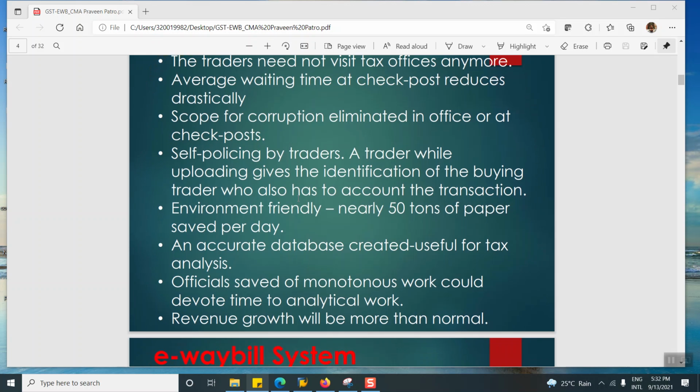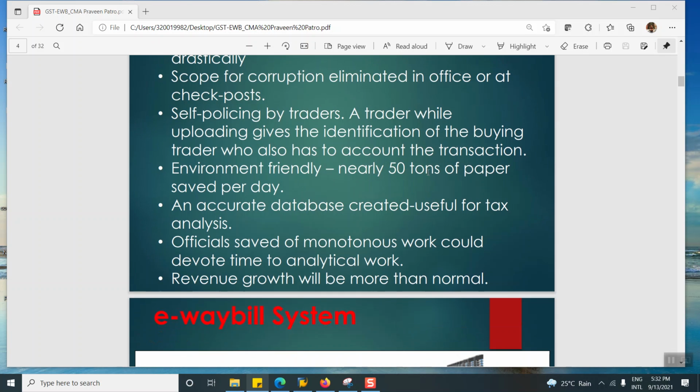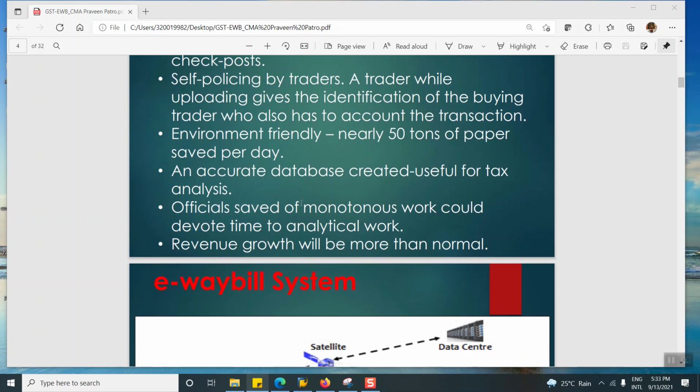Self-policing by traders: every trader will have this identification number and can do it himself. Then environmentally friendly, nearly 50 tons of paper saved per day, because this comes on mobile. It is not a paper document. It comes as an SMS on the mobile. If someone wants to see it, he will just click it and a PDF will open. Then an accurate database is created, useful for tax analysis. Tax analysis can be easily done from this.